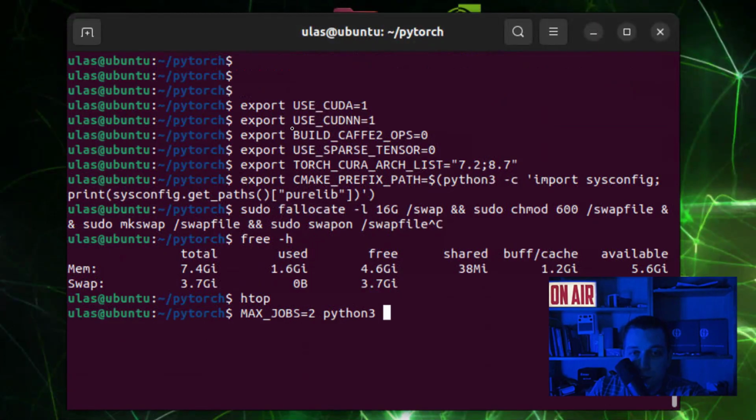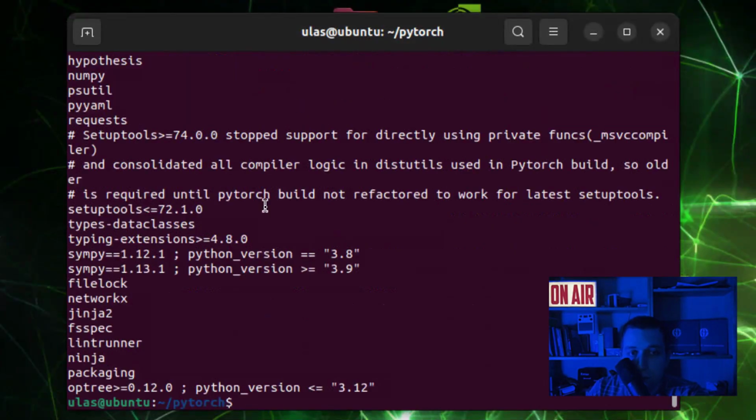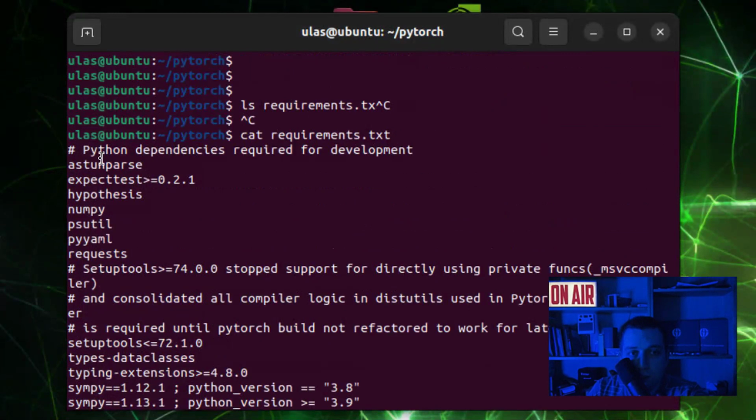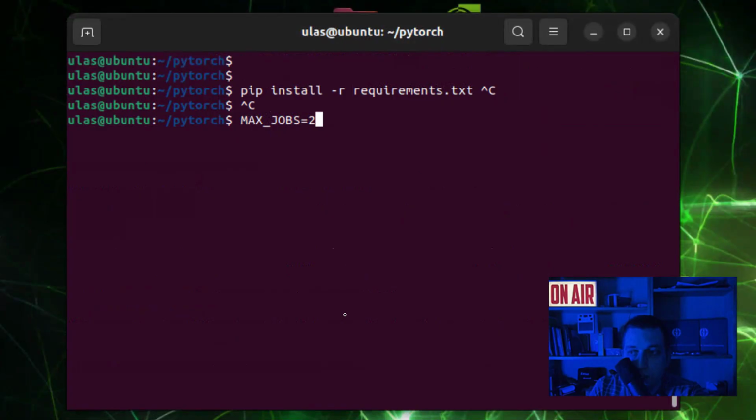Python 3 setup file and install. But I think there should be a requirement, so let me check. Maybe I forgot the requirements. So you can also install the requirements in the beginning. Simply pip install -r requirements.txt. This will install the necessary packages also. Then MAX_JOBS=2 will use 2 threads, python3 setup.py install.